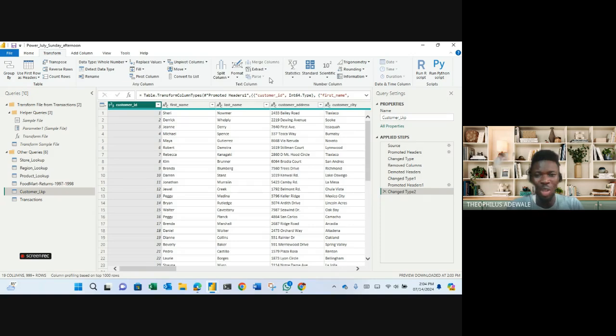All right. So let's go, guys. Let's start with how to manipulate your tables. Let's start with text operations. So what we're going to look at very fast.